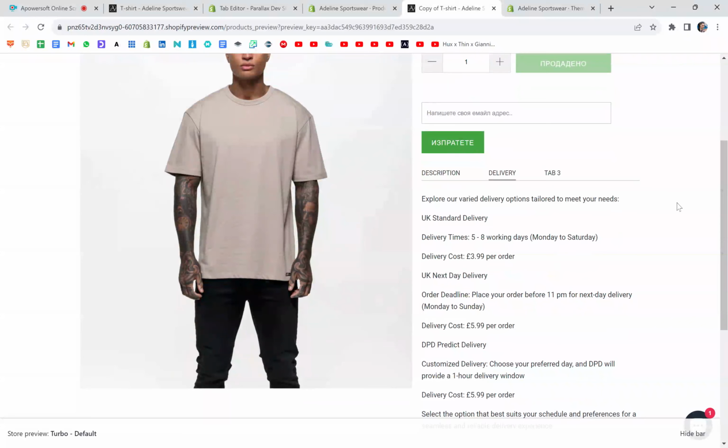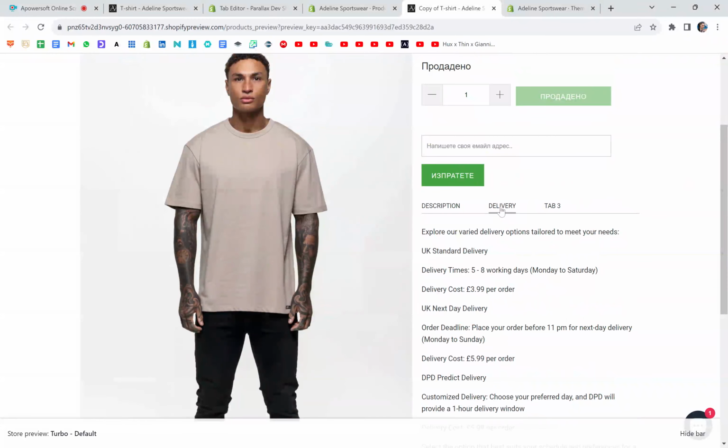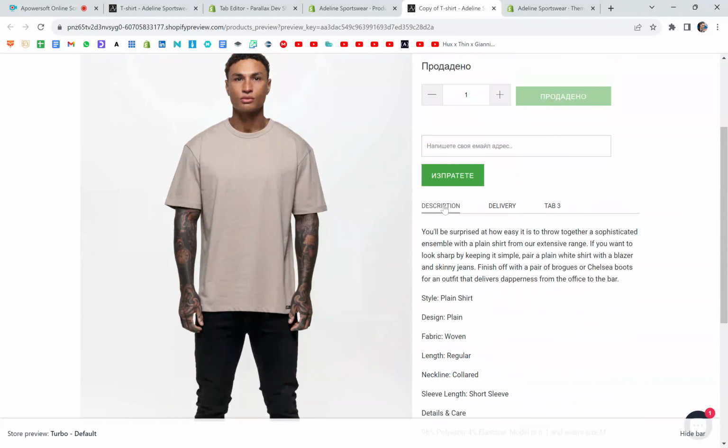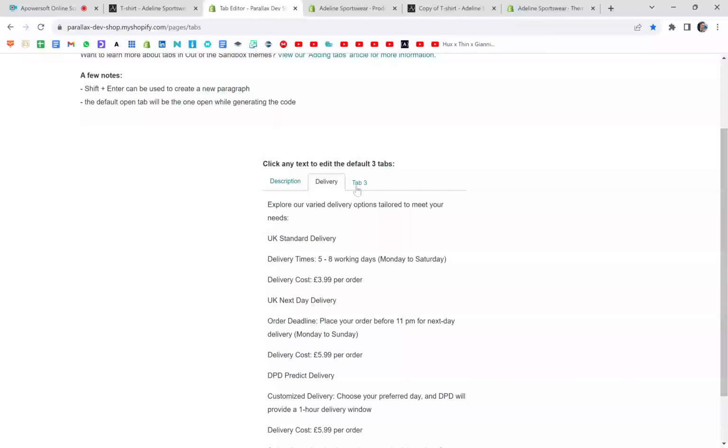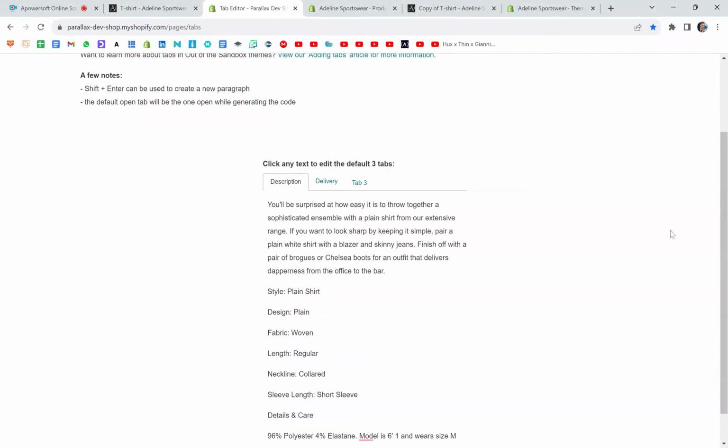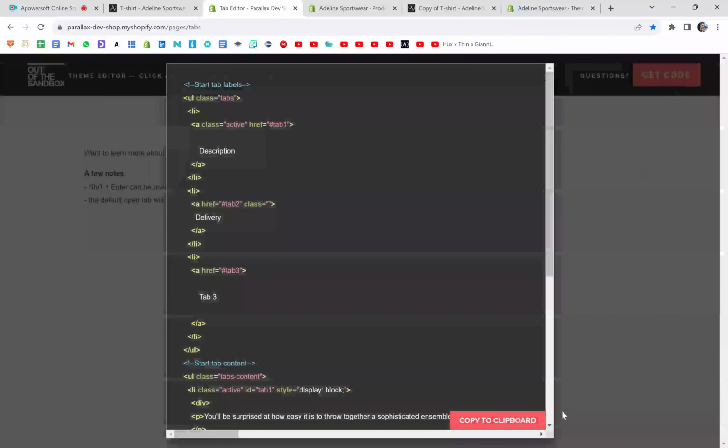The tab that is showing up first is the delivery tab. We want the description tab to show up first, not the delivery tab. How can we change that without tweaking the code? Pretty simple. Go back to the tabs editor. All you have to do is click on the tab that you want to show first. So in our case, it's the description tab. And then you're going to get the code.